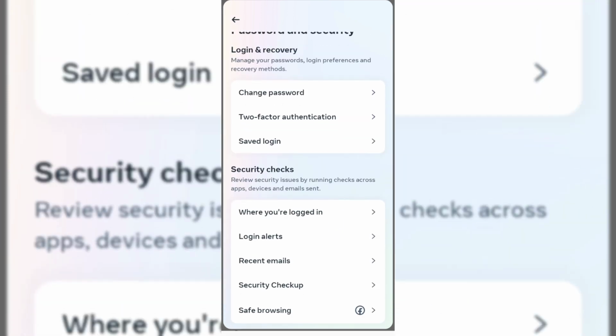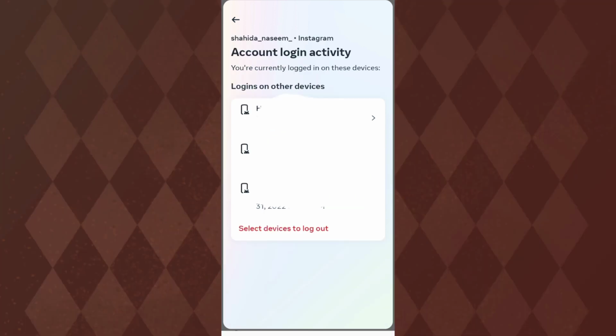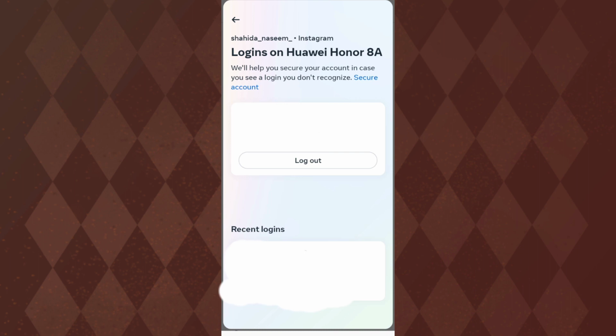So here you can see where you are logged in. To remove those devices, all you can do is just select the device and tap on Log Out and it will simply log out your account.